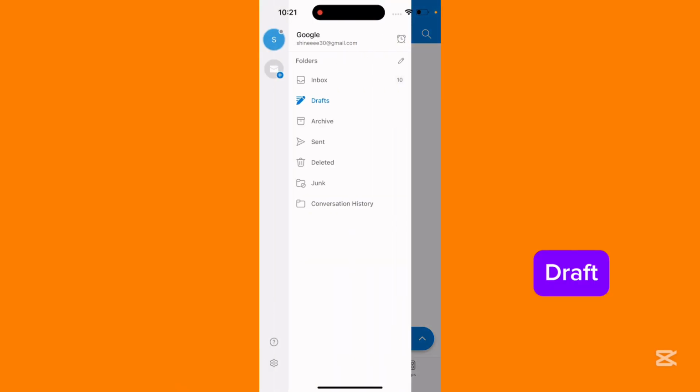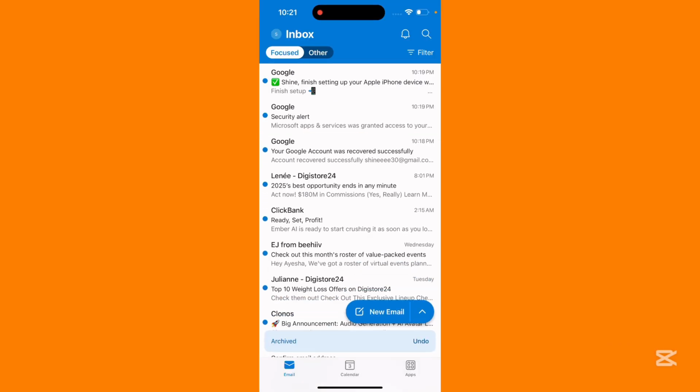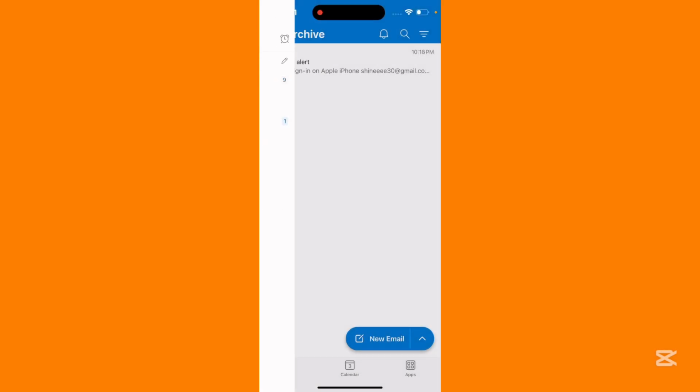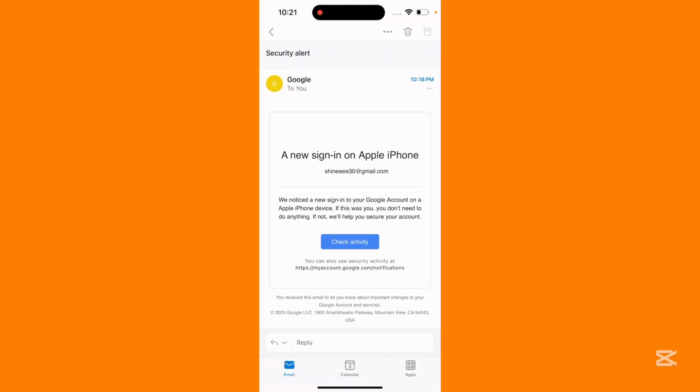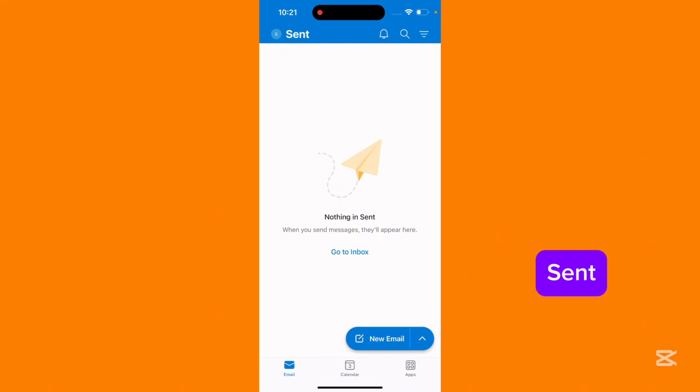And here you can see the draft, and here you can see the archive. And this is the thing, the archive. Let me go add something. You just have to swipe your email and your email has been added to archive. Now in the archive you can see your email, and that's how easy it is. And here we have this sent where you can see all the emails that you have sent. So here you can see that.